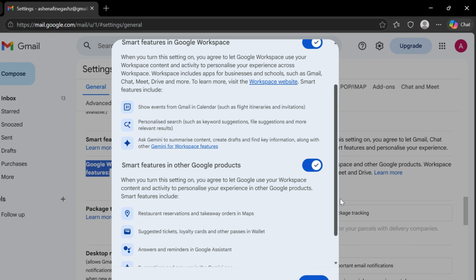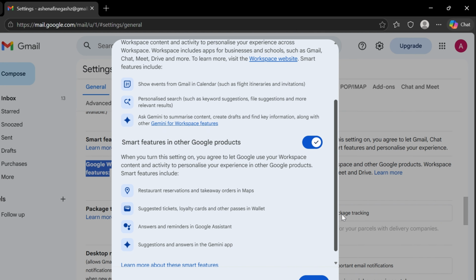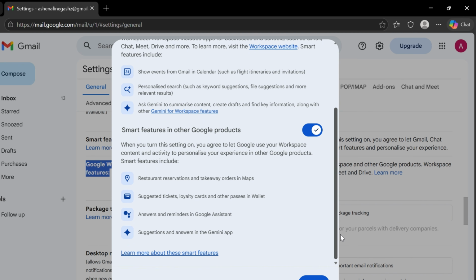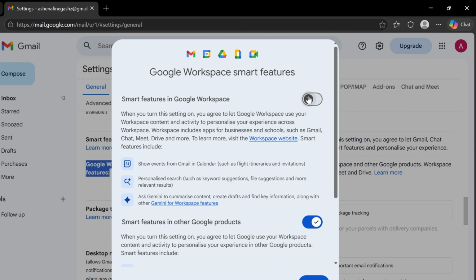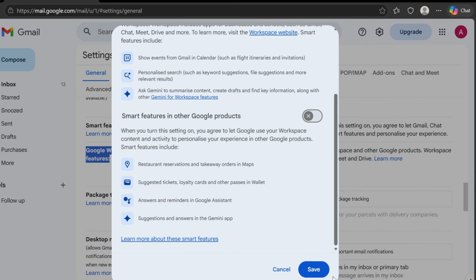The benefit is a fully connected experience. Everything works together automatically without you doing anything. But the trade-off is that your email data is not just staying inside Gmail. It is being used across multiple Google services. If you prefer to keep your data more contained, this is a setting you can turn off.